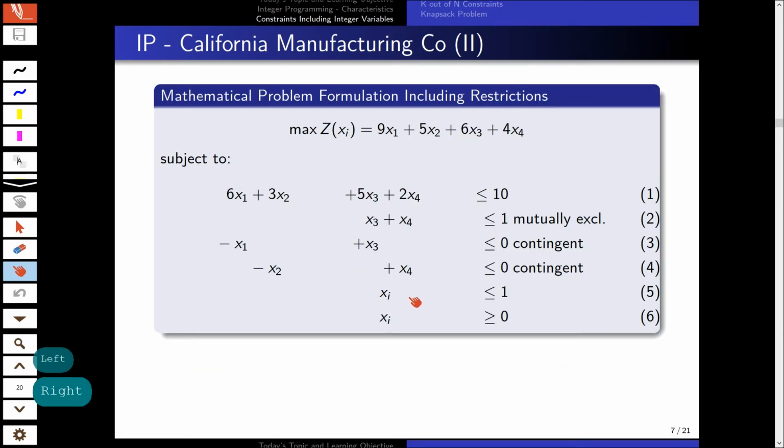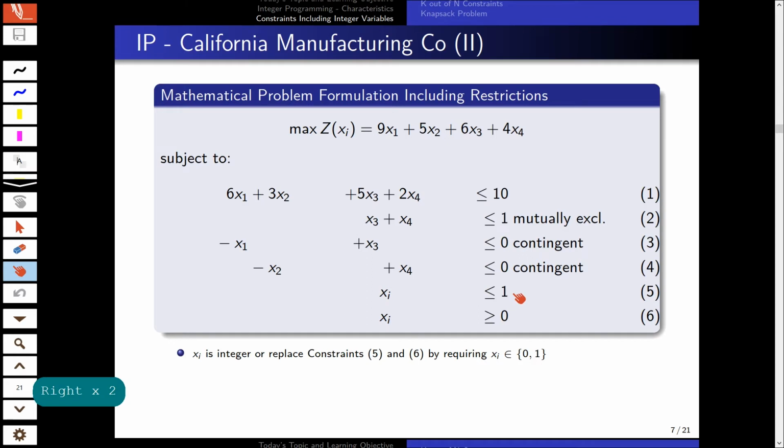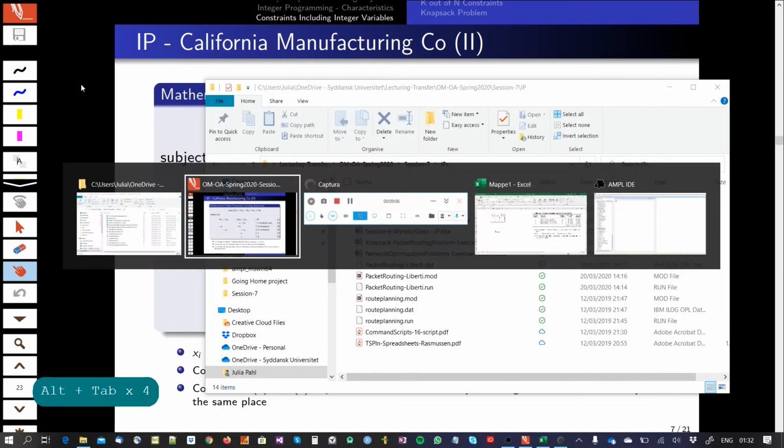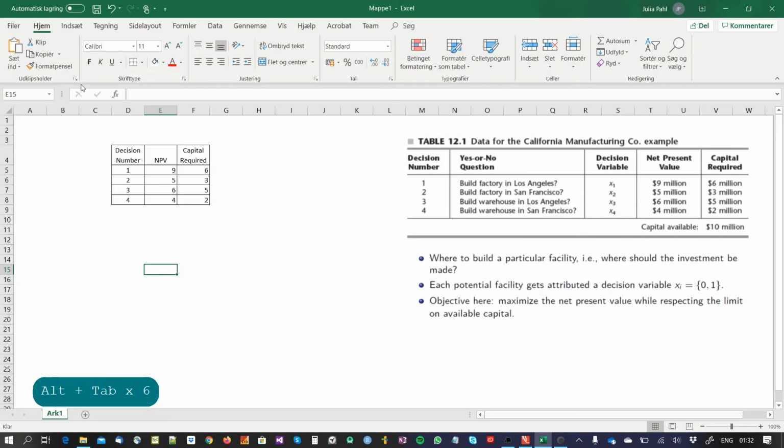What is more, now we have the decision variables, and here they are defined to be larger or equal to 0 and smaller or equal to 1. Or better said, while here the decision variable is formulated to be integer, we can also replace these two constraints and require it to be binary. That is more straightforward.